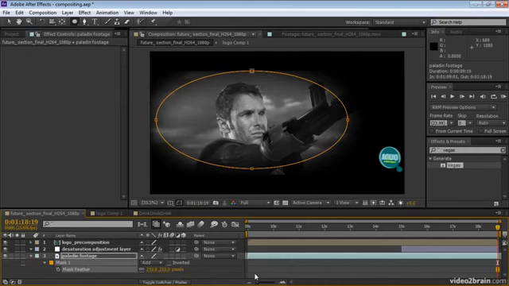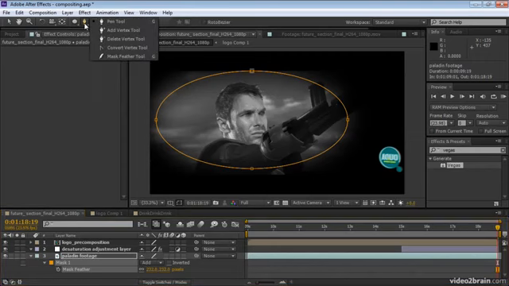Then if I press Ctrl-Shift-H to hide layer controls, which includes mask paths, we can see the result. That looks pretty good, although really what I'd like to have is for the feather to be a little bit different around the top compared to the sides. I'll press Ctrl-Shift-H to show the mask again. And I'll go here and choose the Mask Feather tool.